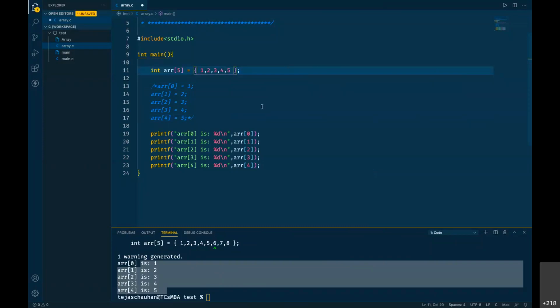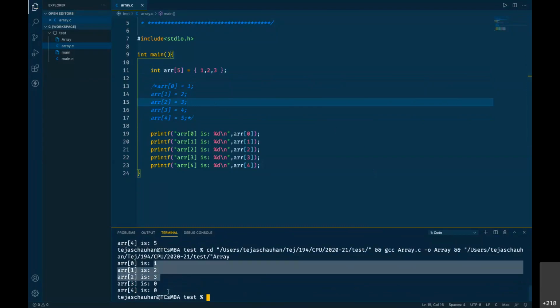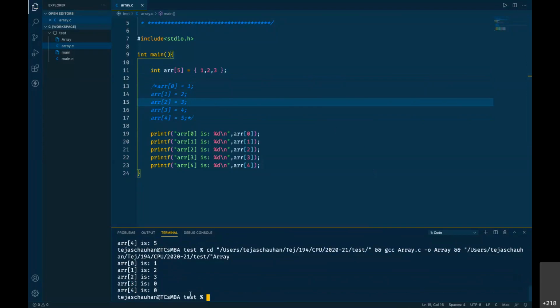Now let us have a look at what if I give fewer values here. I have 5 elements and I only give 3 values. So if I save and run this code, then the first 3 values will be there and the remaining will be 0. Okay, the remaining will be 0. So that is also possible. You can assign fewer values and the remaining elements will by default have value 0. So this is the example we have seen at the time of initialization.